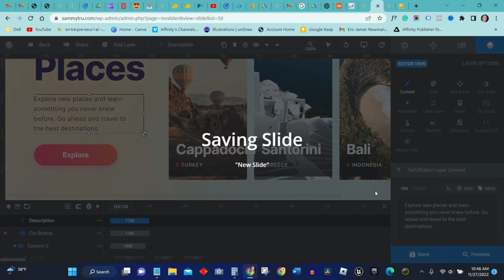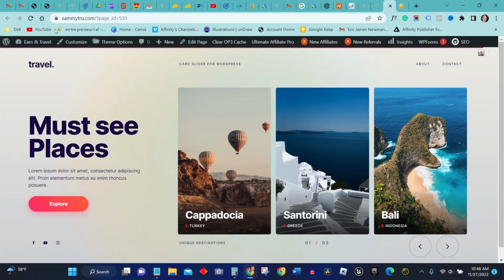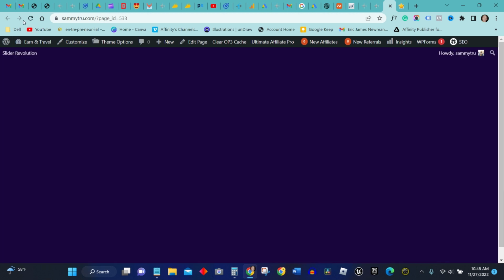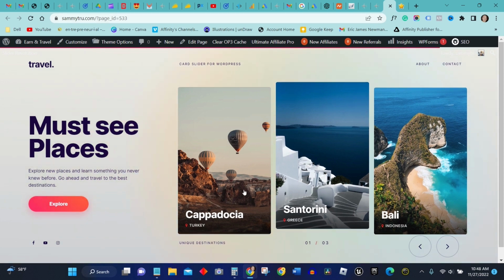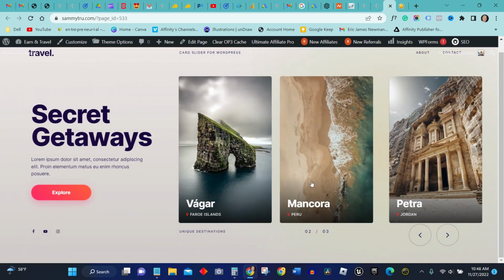Now as I click save, I can go over here to the live page. I told you this was the live page. If I refresh that, you can see explore new places, learn something you never knew before. Go ahead, travel to the best destinations, and you can see this is the actual live page. And I could make these go anywhere I want it to go.